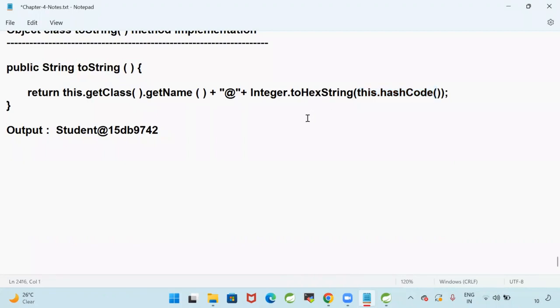Most people will tell you this is the hash code of the object. Is this a hash code of the object? No. This is the logic which is giving this output. In the interview, they will ask you what this is, and most people will answer, sir, it is printing the hash code of the object. That is not the hash code. That is the toString format of the object.